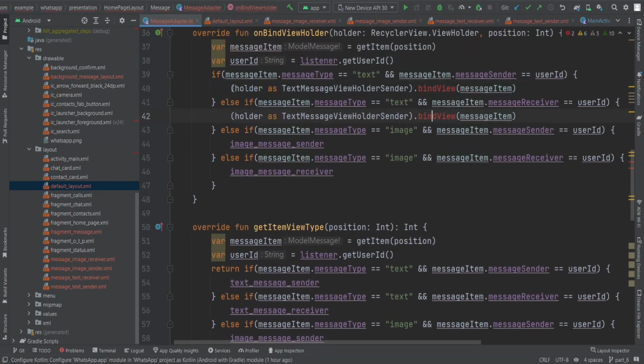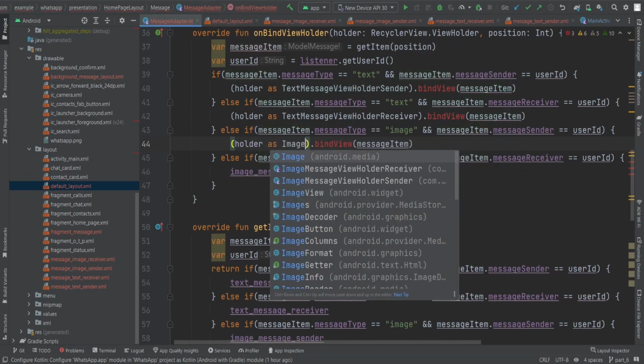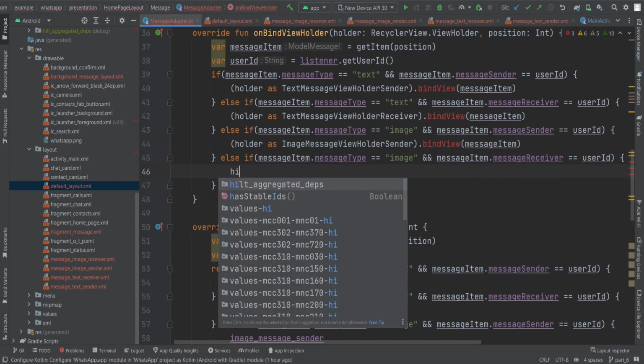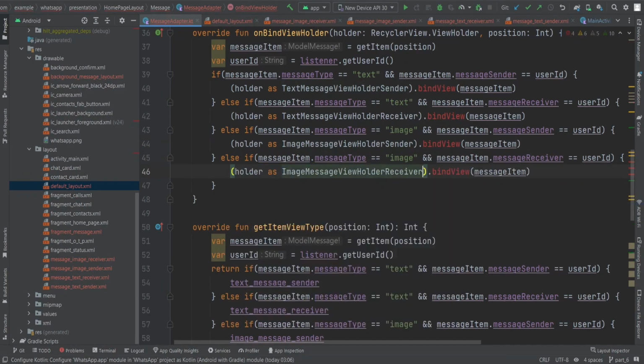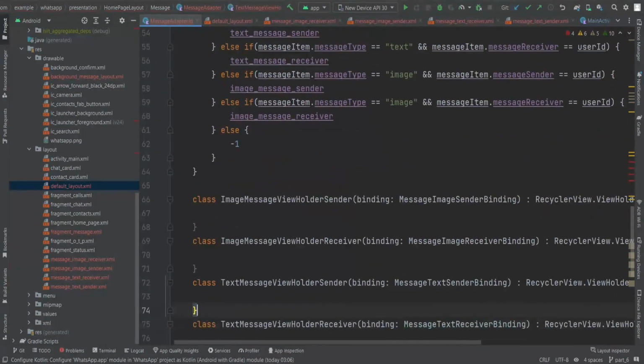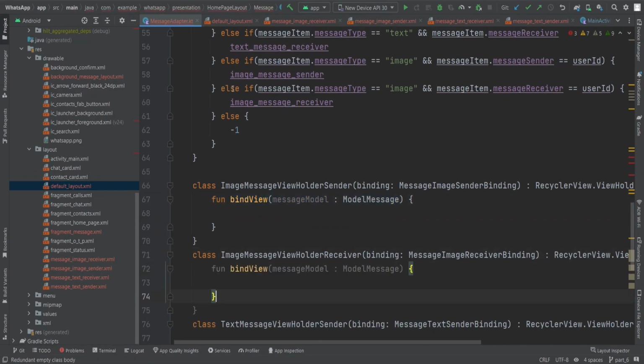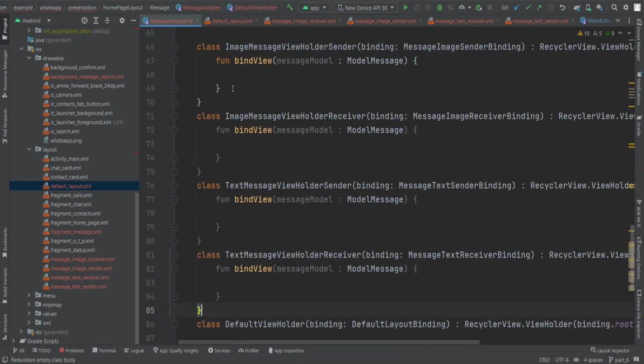Now here it's text view holder, not sender, it's receiver. Everything else is the same. Now here, not a text view holder, it's image message view holder sender, and here holder as image message view holder receiver. Simple. Now we just need to create the bind view function inside every object. So bind view and provide the message model here of type model message. Just simply copy and paste this function in every other view holder class basically.